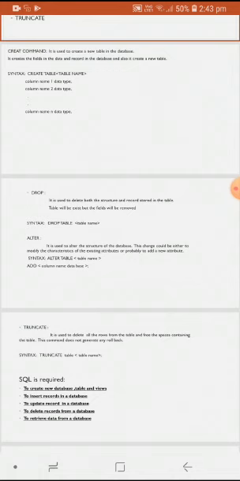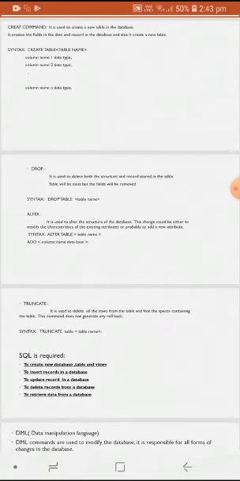Syntax for the drop is drop table, table name. So this is the syntax for drop.